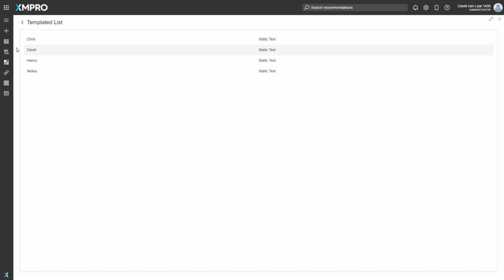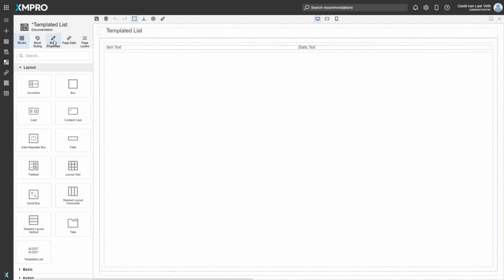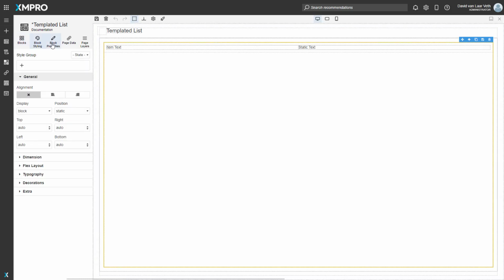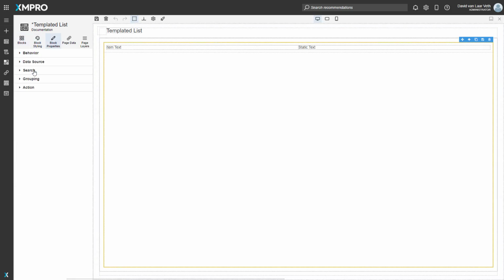So for each row, we've got the name, which was bound to this text component, and static text as the text component over here, and you can select each row as it is listed. You can also enable search and assign a search by expression.